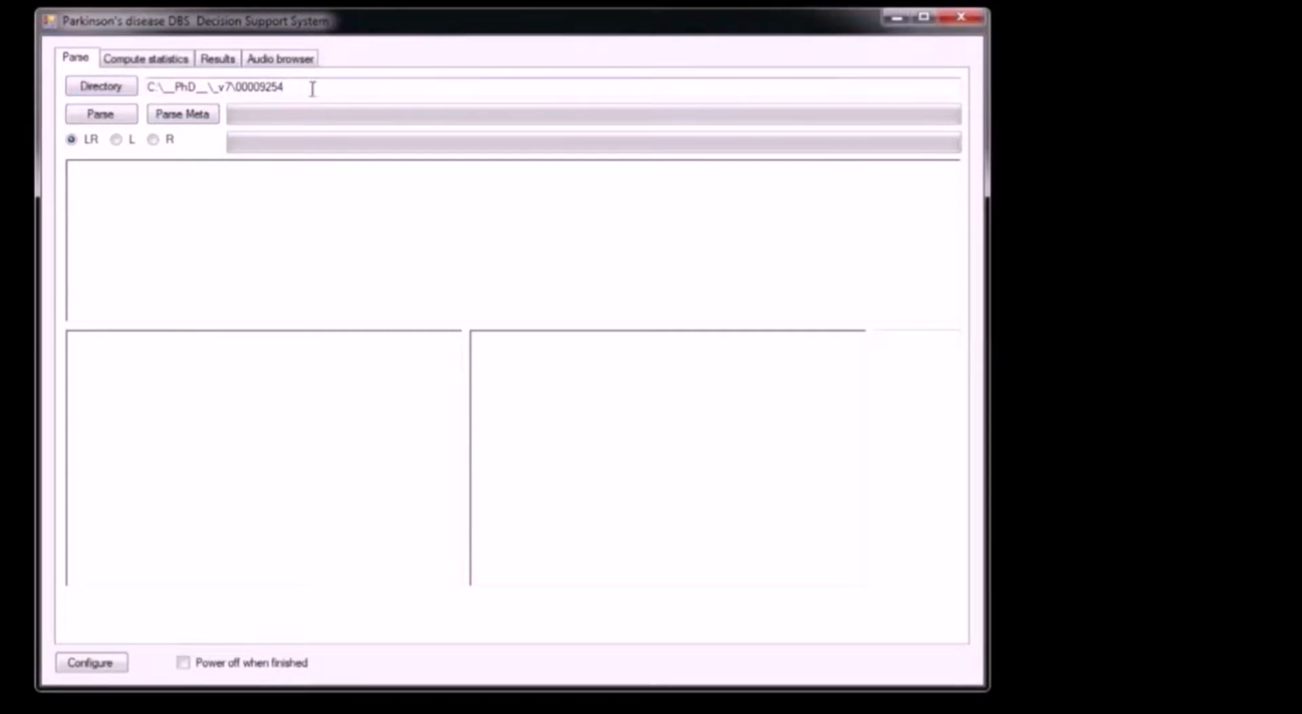First, we select the directory where the data has been saved from the medical system. We select whether we would like to parse data from the left and right hemispheres, from the left hemisphere only, or the right hemisphere only. Here, we will only parse the data from the left hemisphere. After picking the directory and selecting the left hemisphere, we click Parse.